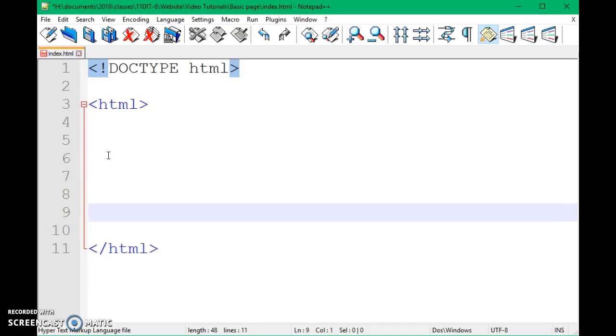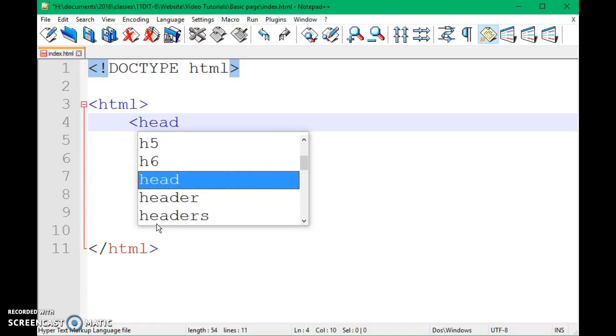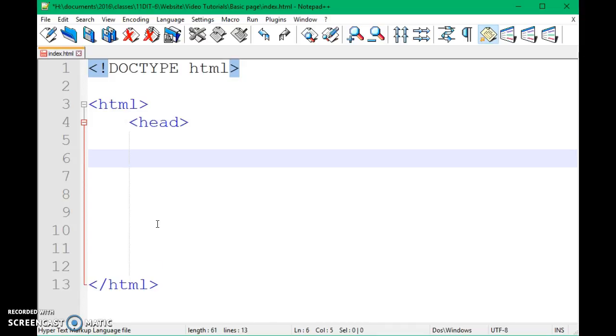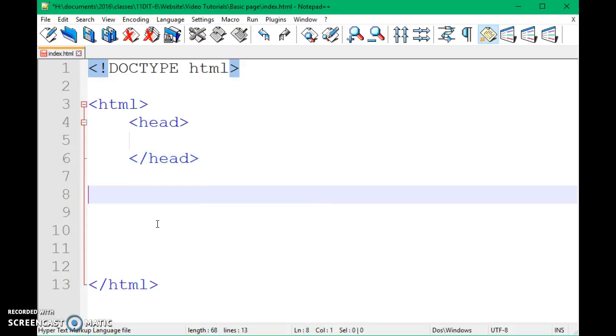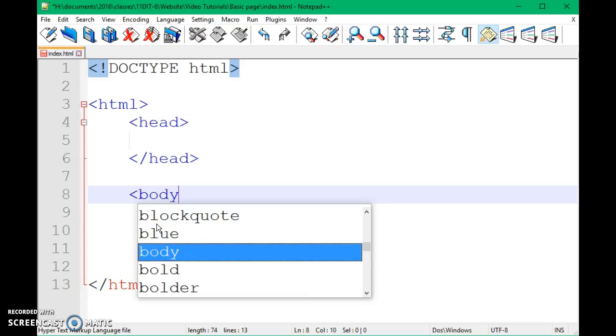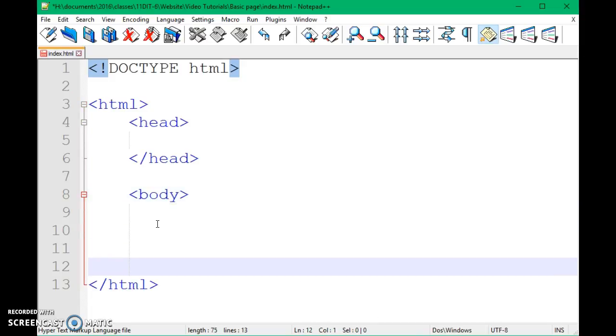Now we can break up our HTML a little bit further into two more sets of tags. The first is a head tag. So opening head and then closing head. And then we can also add a body tag. So opening body, and then a few lines later, closing body.